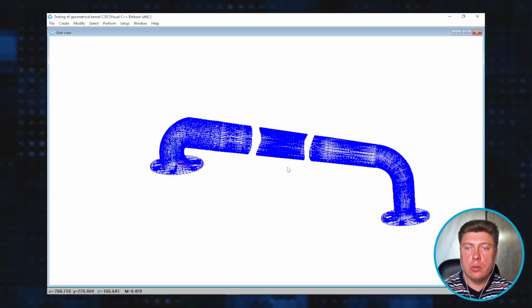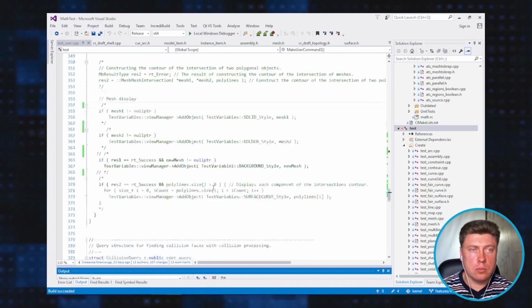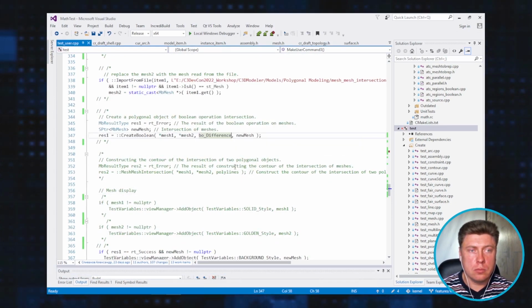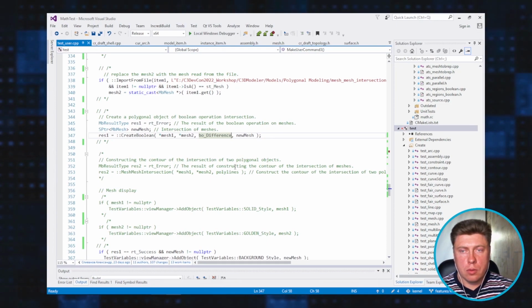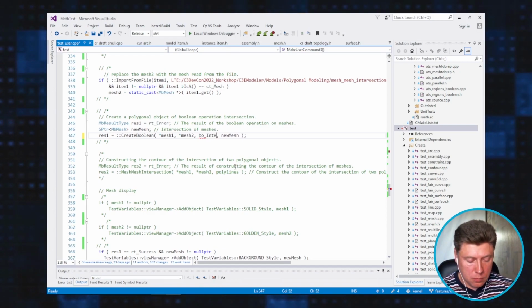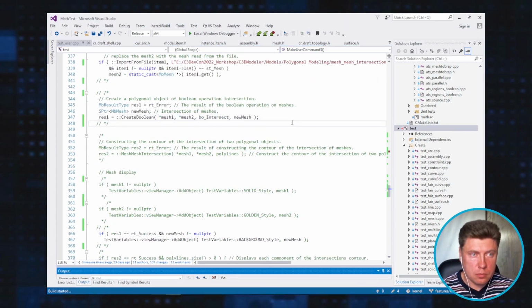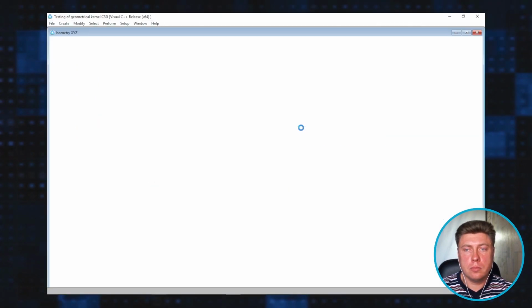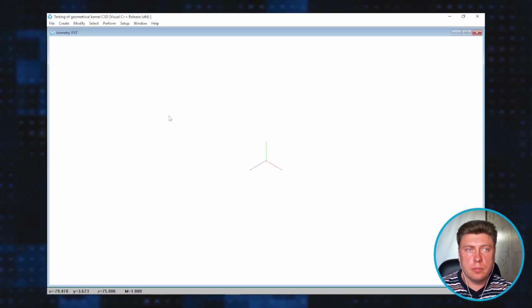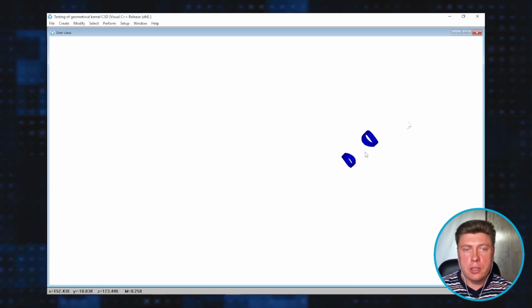Change bool intersect to bool difference. Oh, sorry, bool difference by bool intersect. Let's take a look at the result. You can see the difference is also built correctly.